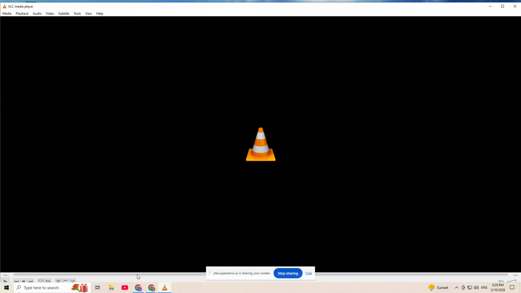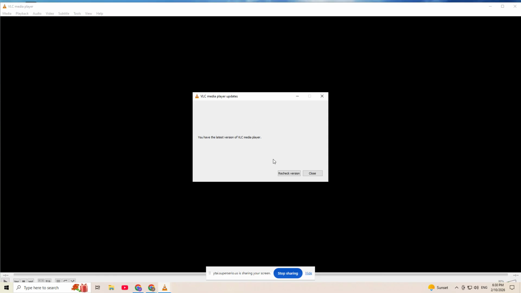The final step is to make sure VLC is fully up to date. Older versions of VLC can fail to fetch certain local or network files due to compatibility issues. In VLC, click on Help, then check for updates. If an update is available, install it and restart your computer if needed. Using the latest version ensures better file support, bug fixes, and improved stability.